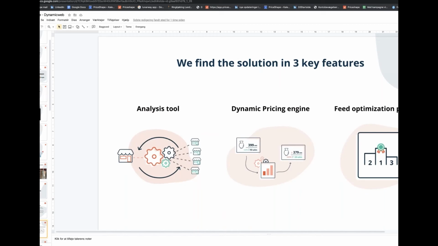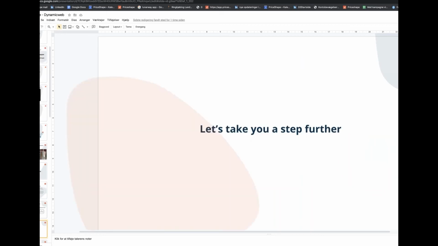We found the solution in building 3 key functions in one system, and that gives our clients an analyzing tool that shows a complete overview of your price position compared to the market. We also built a dynamic price engine that will turn your prices up and down based on your price rules, and a feed optimization tool that will include your price position and profit in your Google Shopping feeds, so you can optimize your marketing budget based on the data. So let me take you a step further and show you how it works.